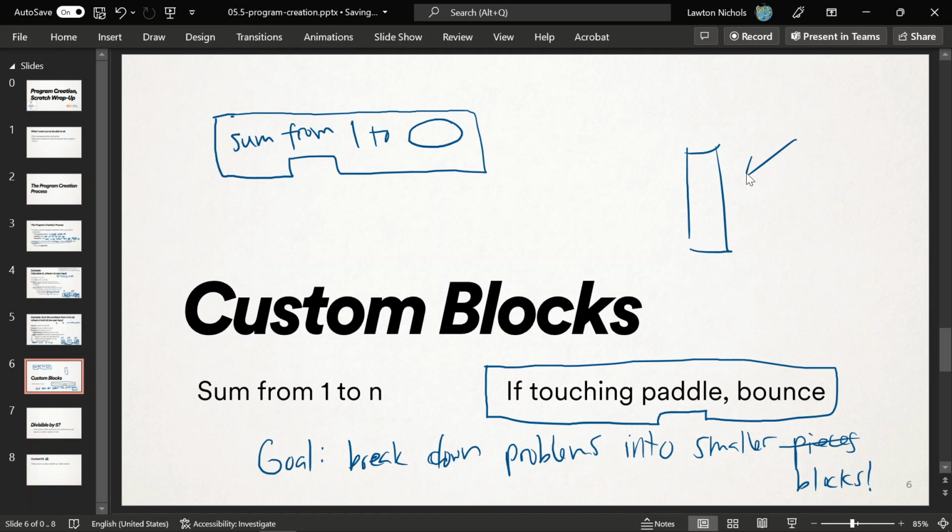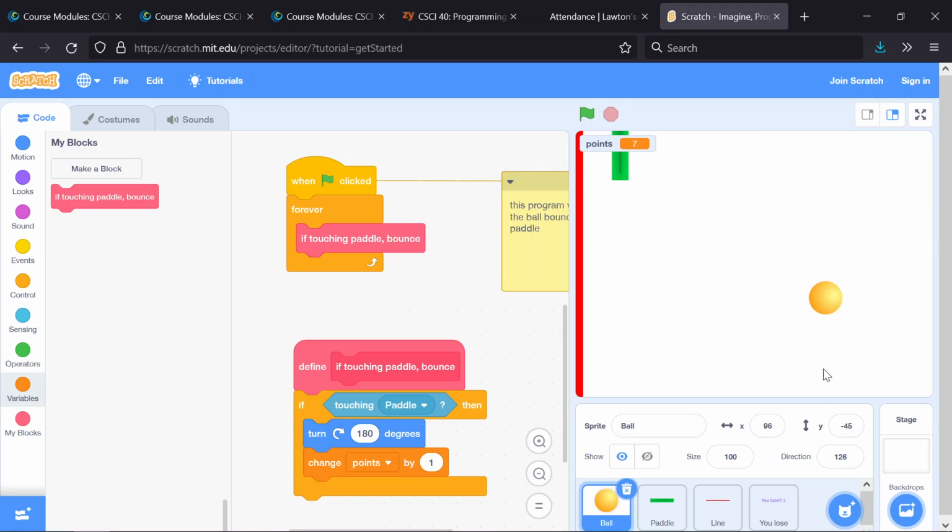When the ball comes in, it better go off in that direction, right? Right now it's going off in that direction, which is wrong. So let's see if we can figure out how to do that. Let's try some options.